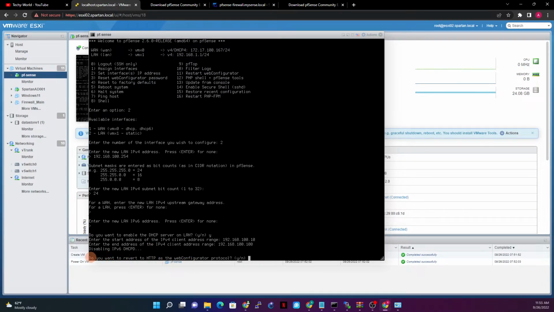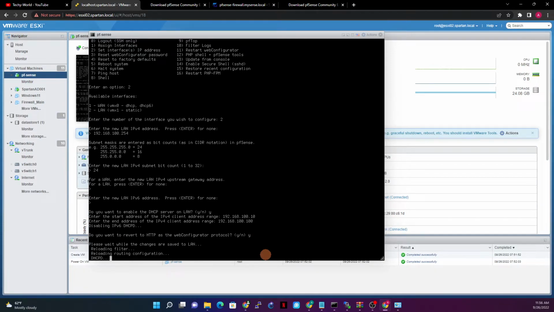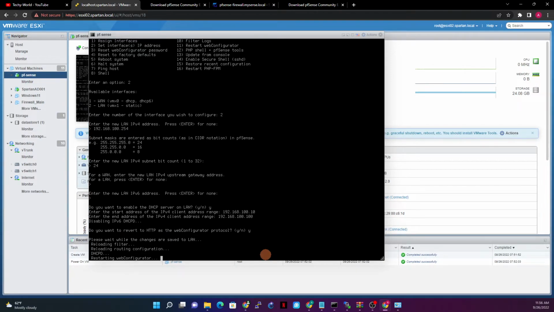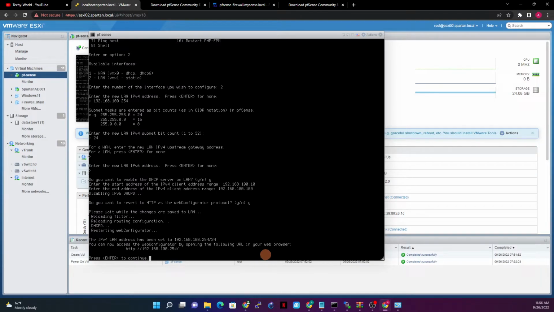Now it says, do you want to revert to HTTP as your web protocol? You could say no, you could say yes. If you say no, that will not revert. If you say yes, that will revert to HTTP. So I'm just going to use HTTP for now, so we're going to leave it on that. You can always change it on the web browser to HTTPS. Notice this says you can access your web interface using HTTP.